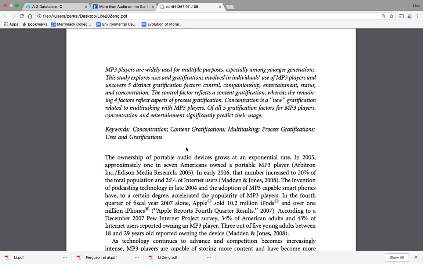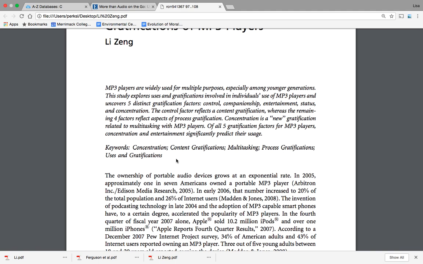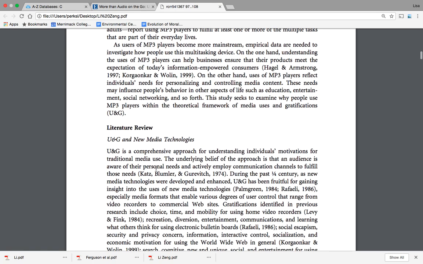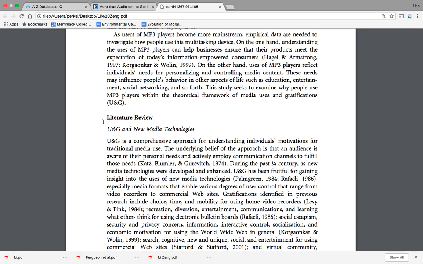All right, so once we've got the abstract in our minds and we know the article is good for our purposes, we're going to read through and skim through. One critical reading strategy is to go through and look at the headings. So hopefully I won't make you dizzy, but I'm going to scroll. This first section is the introduction, and then I have a heading here, which I'm going to stop at. Some will say lit review and some will not. Some will just give you a topic. U and G stands for uses and gratifications, and then it says and new media technologies. So that is the focus of this author's lit review.